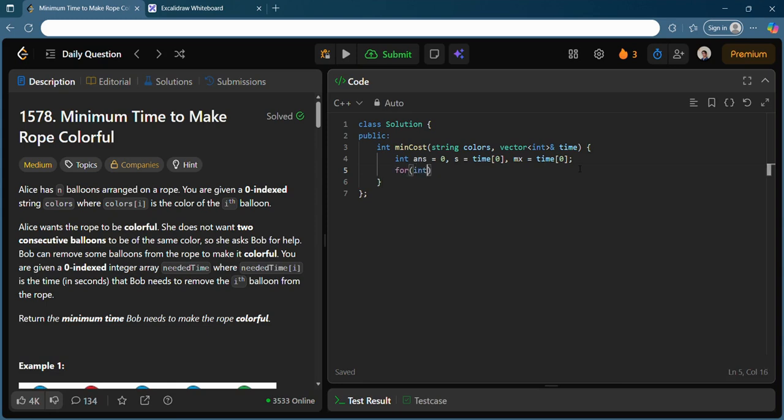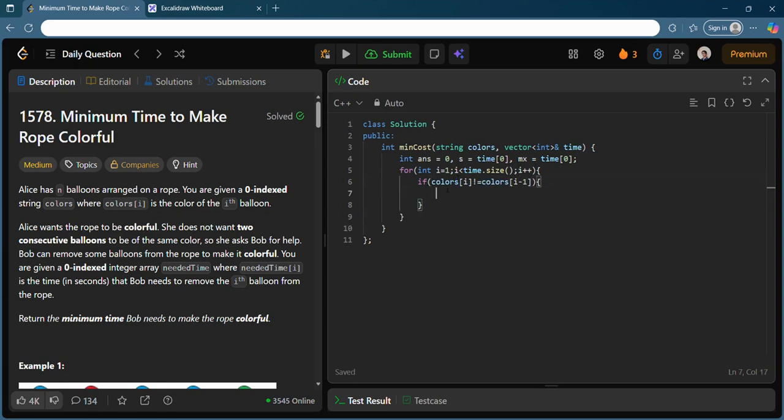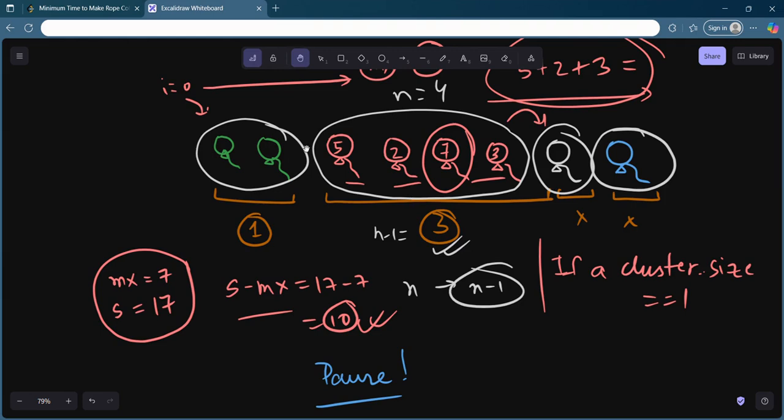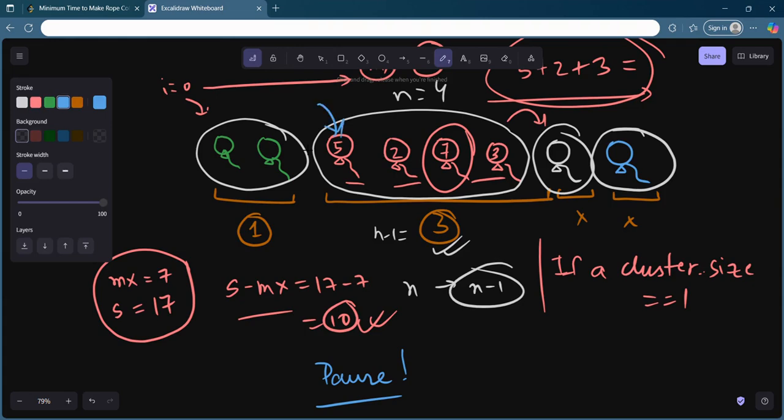Okay, so what I can do is start from the second element. You can see i equals 1, and I can go for i < time.size(), i++. Now I will check if colors of i is not equal to colors of i minus 1. What does it mean? It means that if they are not equal, we are on a boundary and we are changing segment right now.